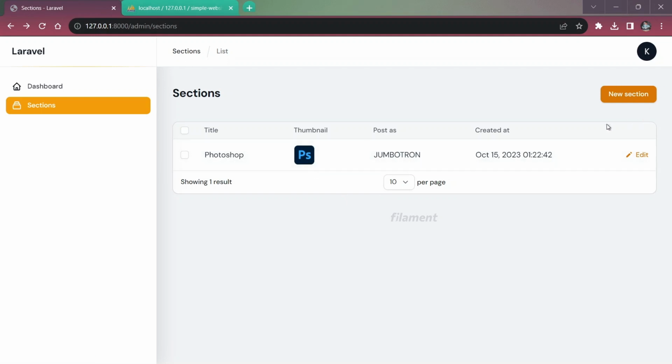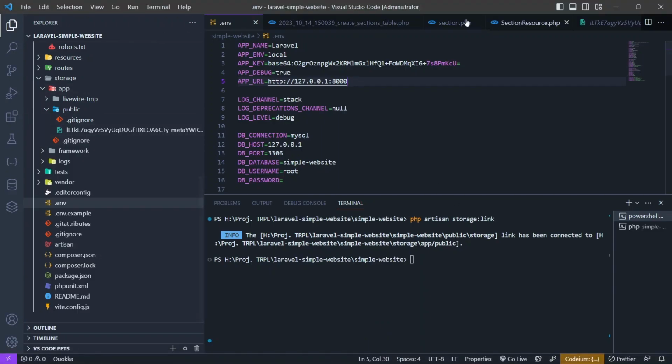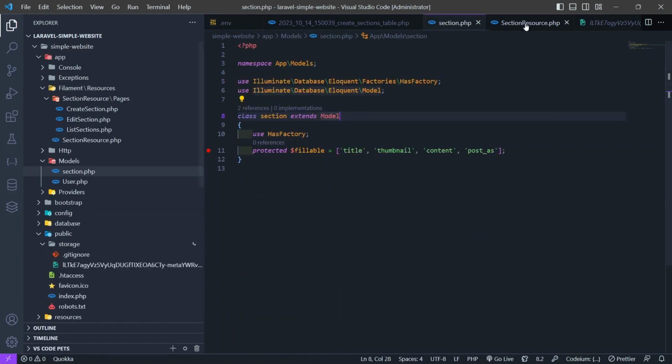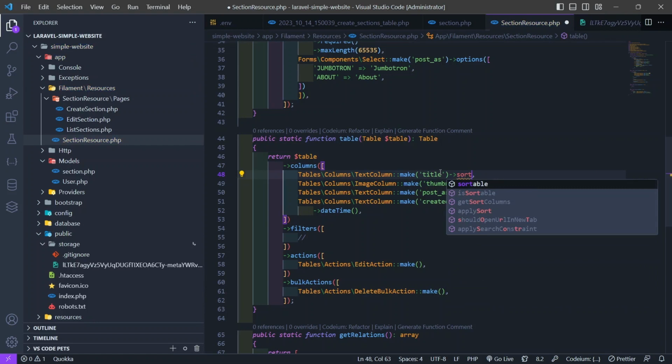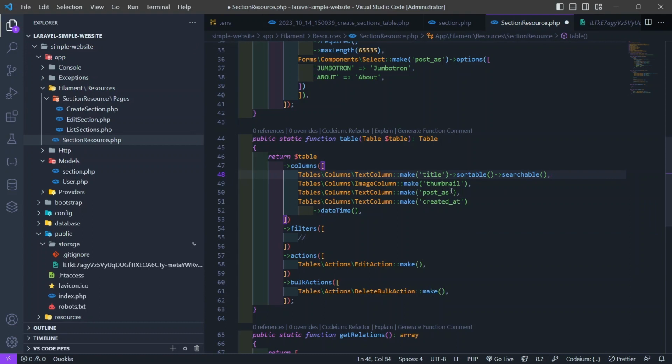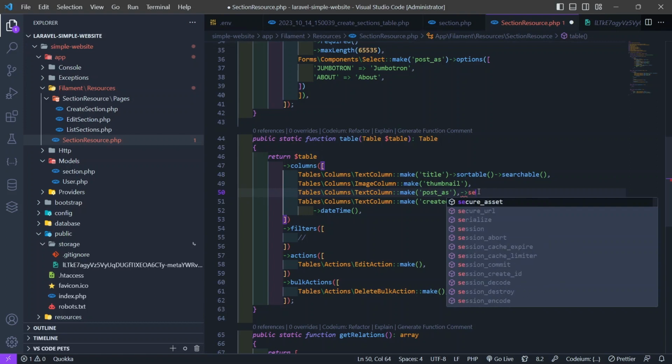Now we're gonna add a search bar here, so let's close this terminal first, and then inside of the section resource we're gonna include sortable for sort and searchable for search, so it will be able to sort, and we will be able to search, as well as the post text is searchable.